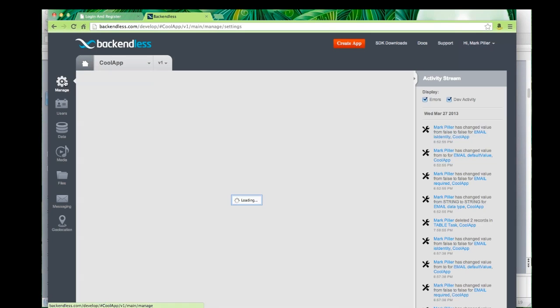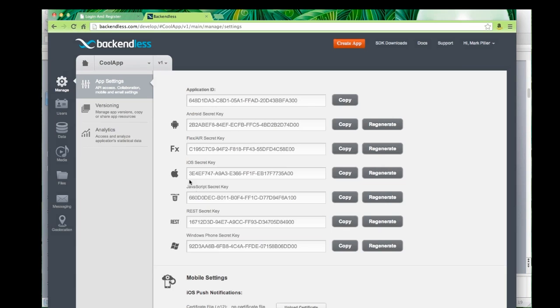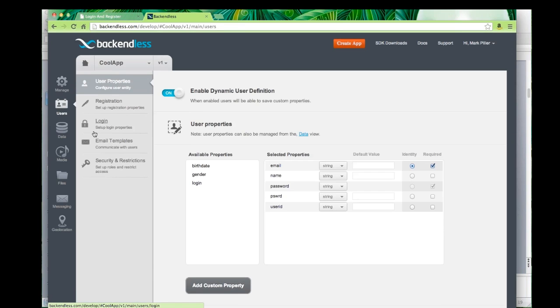In fact, if you go to manage, you'll be able to see the application ID and the secret keys for all the environments which we support. So inside of the code that I just ran, I have embedded these IDs in there to identify this particular application. As far as the actual user, right here, this is the user properties, and you can specify what the properties are which are valid for a given application.